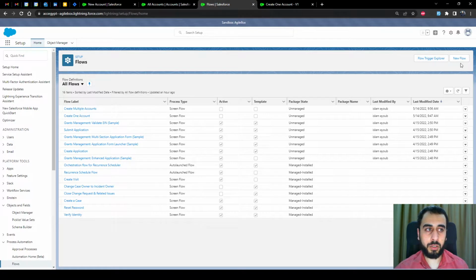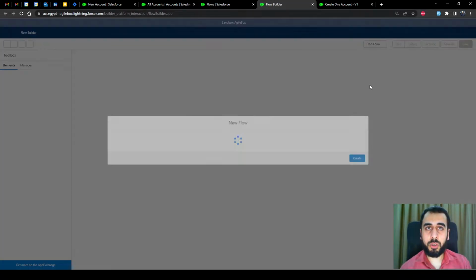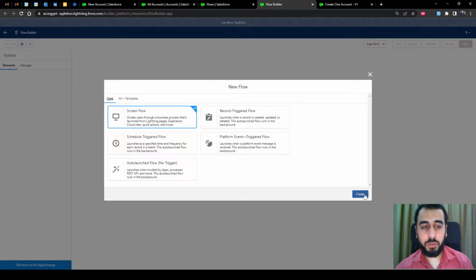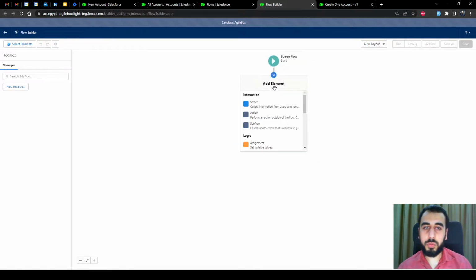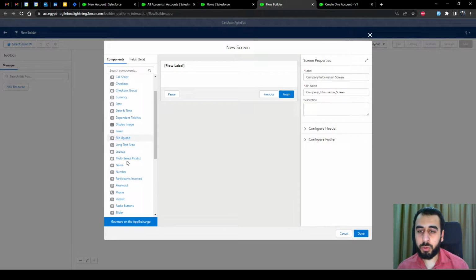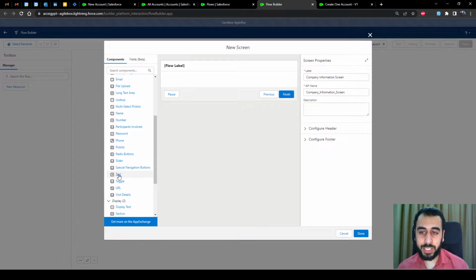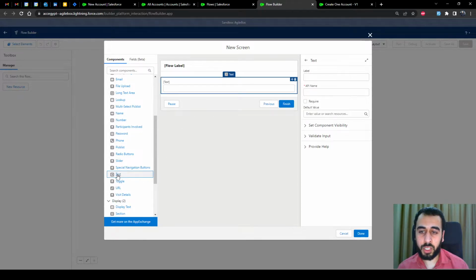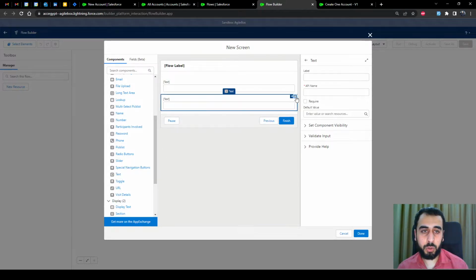So this is a very quick overview of how it looks. Now let's build it from scratch. I'm starting a new flow. It is a screen flow. The first element would be a screen. I just name it company information screen. I would always add the word screen so that I can identify what this is later on. We're going to insert a text. You can click and it's going to show up here, or you can click and drag if you'd like to organize those.